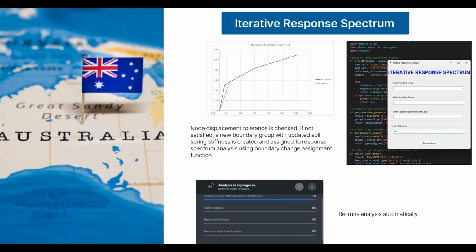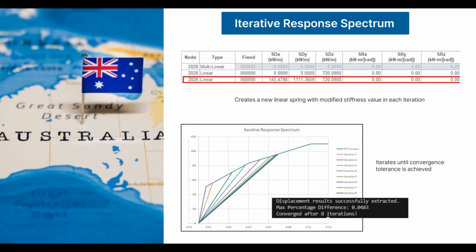So this entire process can be automated with API, and this is exactly what the iterative response spectrum plugin does. So we'll keep on calculating the secant stiffness. We can see from the image at the bottom, it will keep on calculating the secant stiffness and update it in the model and reiterate until the convergence tolerance is achieved. So now let us have a look at how it is done.